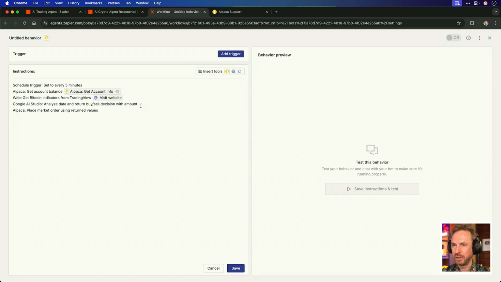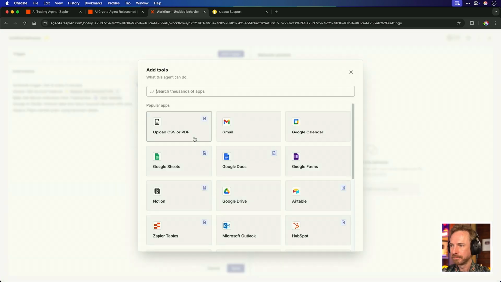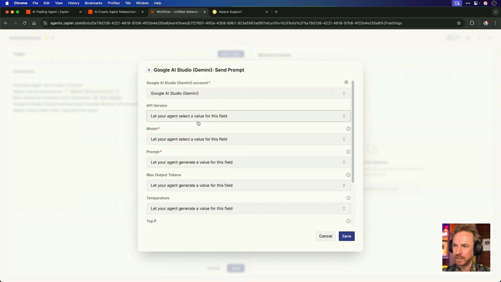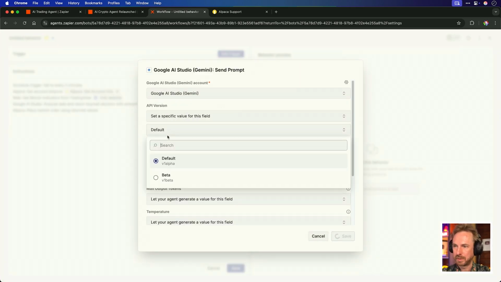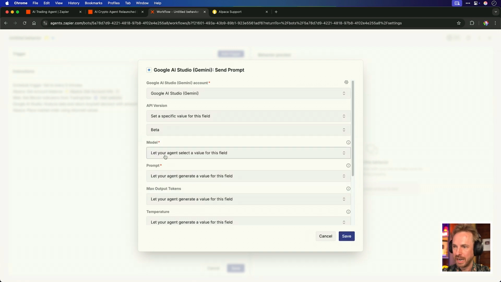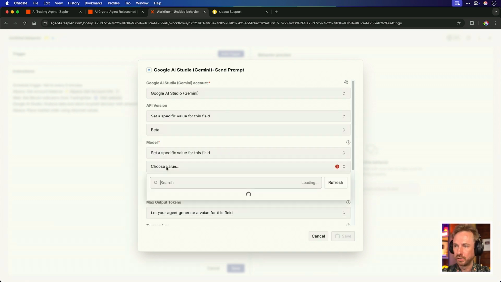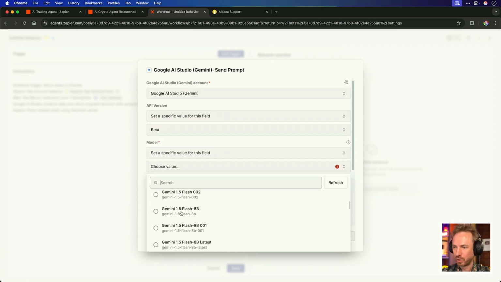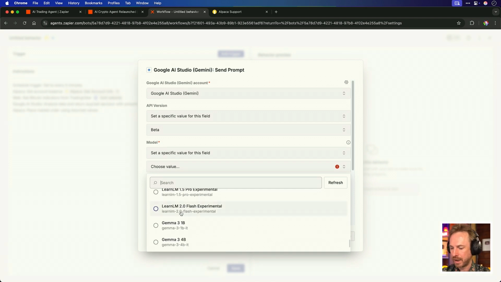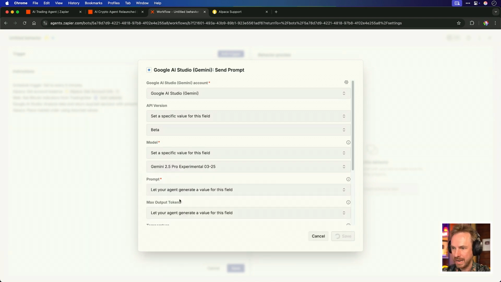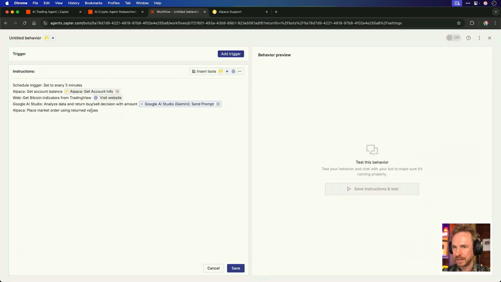For Google AI Studio to analyze the data and make a decision with amount to buy, we simply insert Google Gemini, send a prompt. And for this, all we need to do is make sure that we're using a specific version, the beta version. And for the model, let's make sure we're using the most powerful model, which of course is Gemini 2.5. We can actually do a search for it here. This is the most powerful reasoning model that can reason over the data that's found.